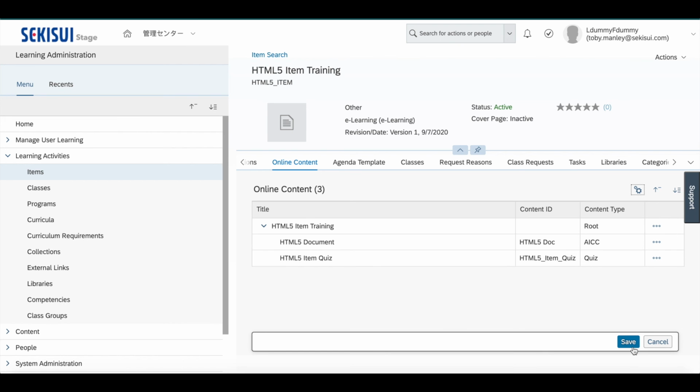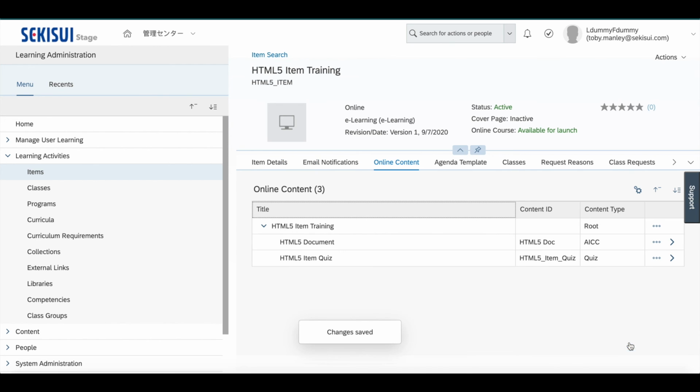Great job creating an item, everyone. The item can now be assigned directly to users or added to Curricula and assignment profiles to be automatically assigned to a targeted group of employees.